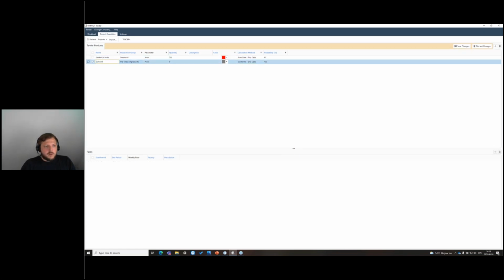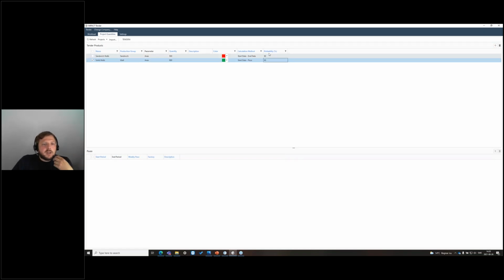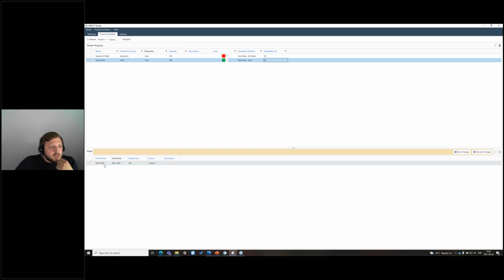So solid walls, and I'm gonna cast 900 square meters, and I'm gonna use the green color here, and I'm gonna have a start date and a pace, and 90% on this one as well, because my estimate is on the whole project basically. So what did I say? I said week 46, like here, and 130 square meters every week, and this factory.